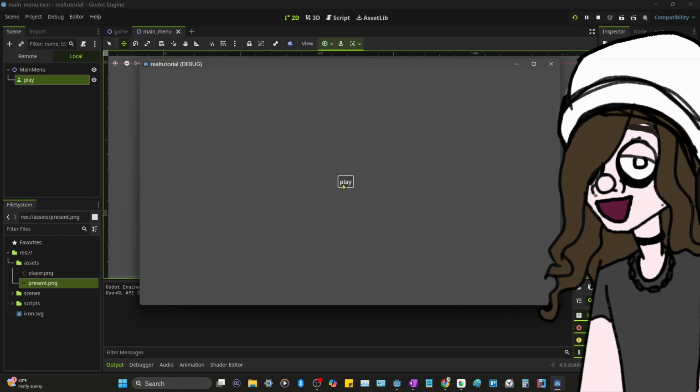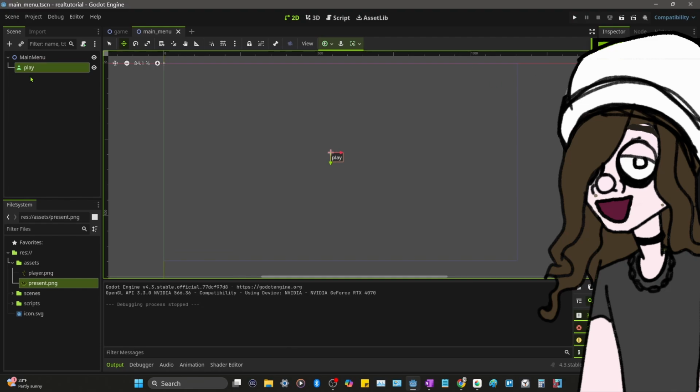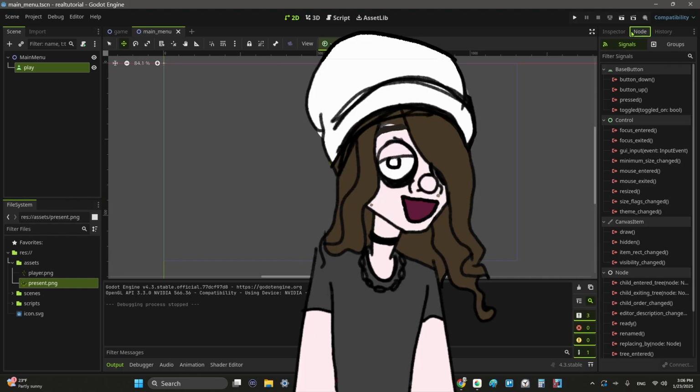Except our button doesn't work. Why? Because we didn't set up the logic. Why? Because it needs signals. Do you remember how to make signals? Yeah, you do. Node up here and signals.